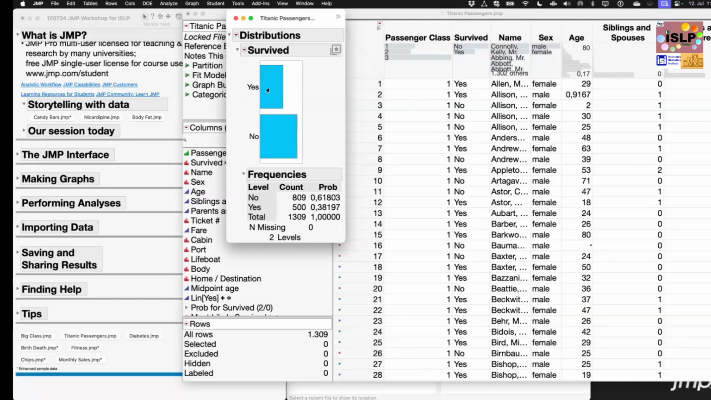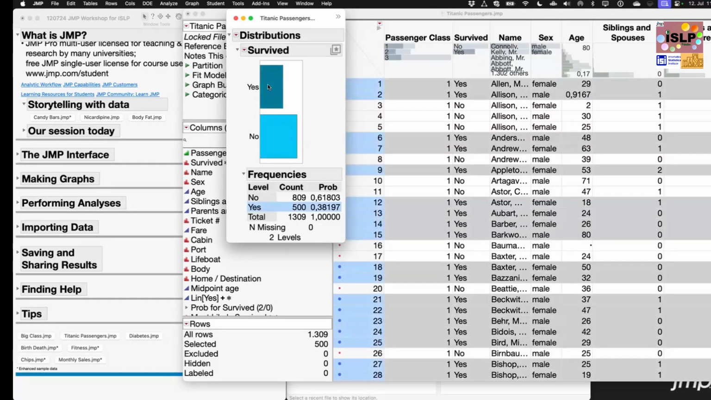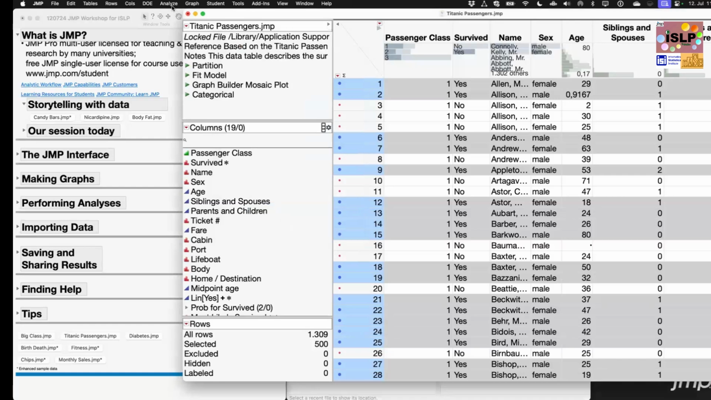We just see yes and no. Here we have the counts. 500 passengers survived. And good news, survival is given for all passengers. We have no missing values here, so we know the survival status for all 1,309 passengers. I can also click here, and then you see 500 passengers are selected. These are the survivors. So that's one way to do this.